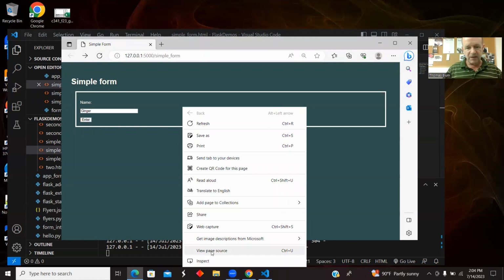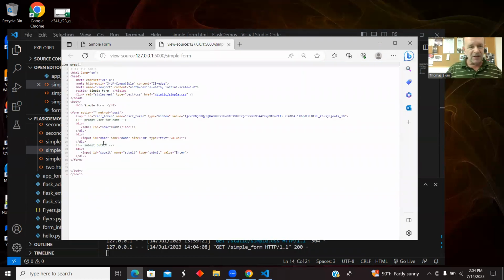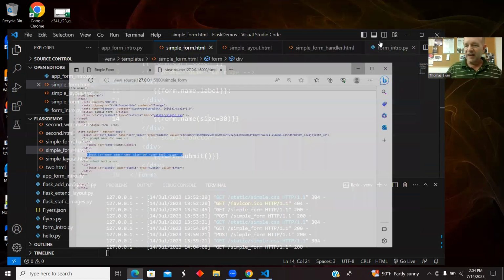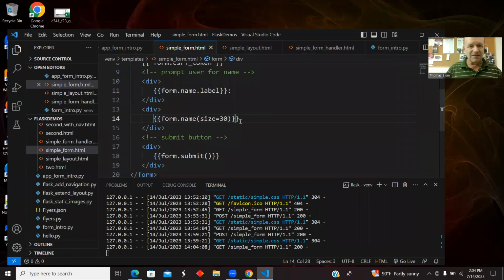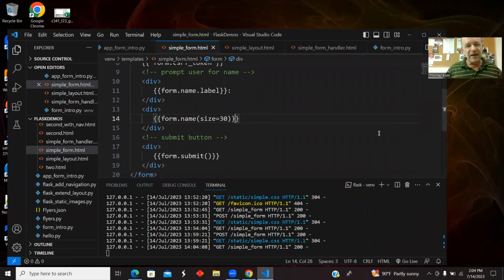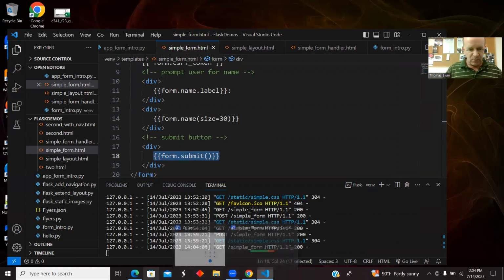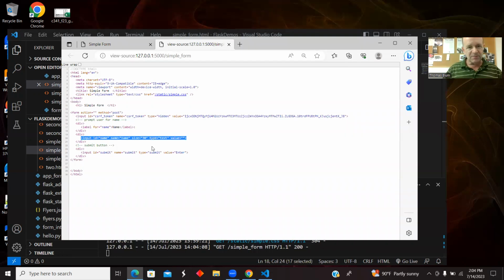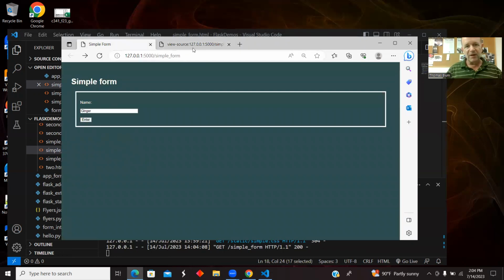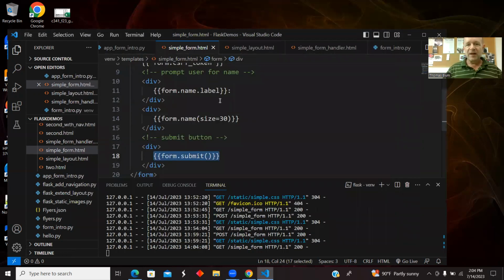Let's again look at the page source. That was here. So there was this additional size of 30. So how many things can I type into that text input? And then I have the form.submit, the submit button. And we saw that as well. There was the submit button, and here's the submit button that the user sees. So that's the simple form.